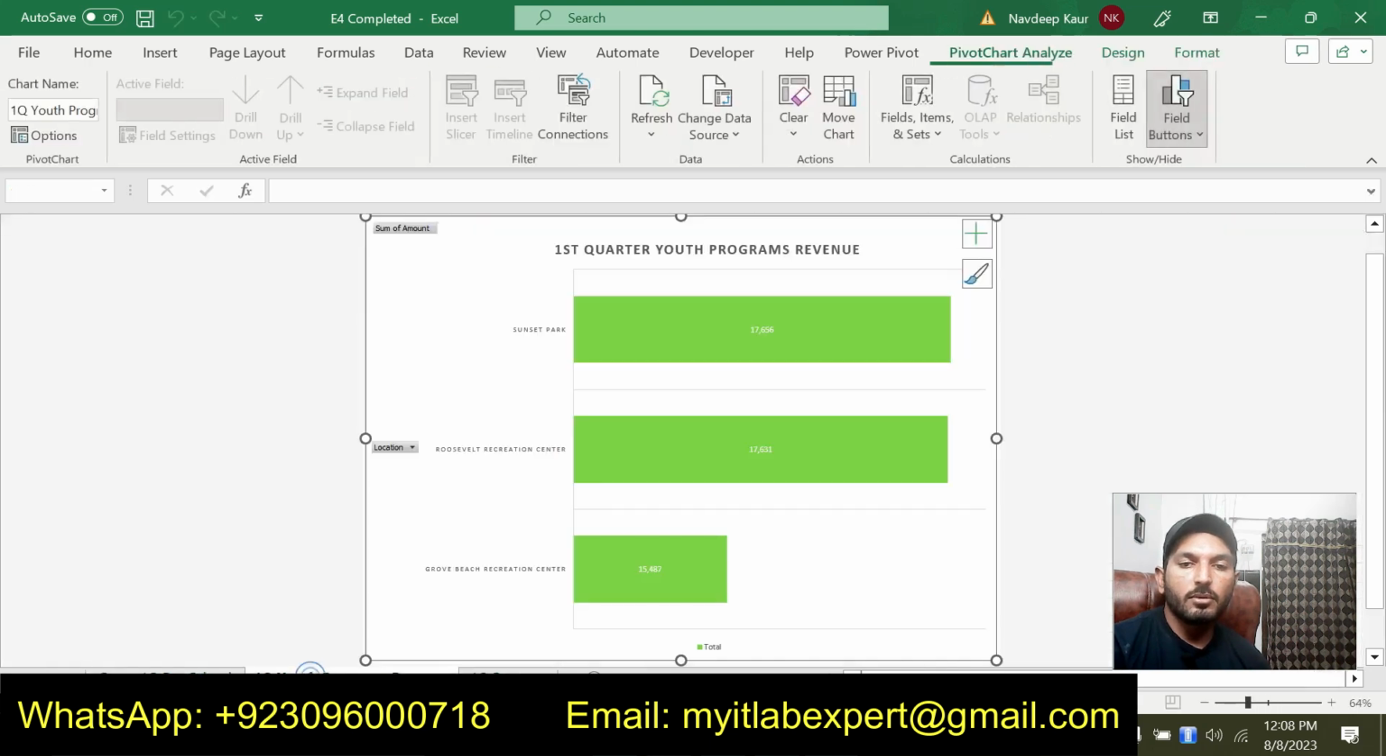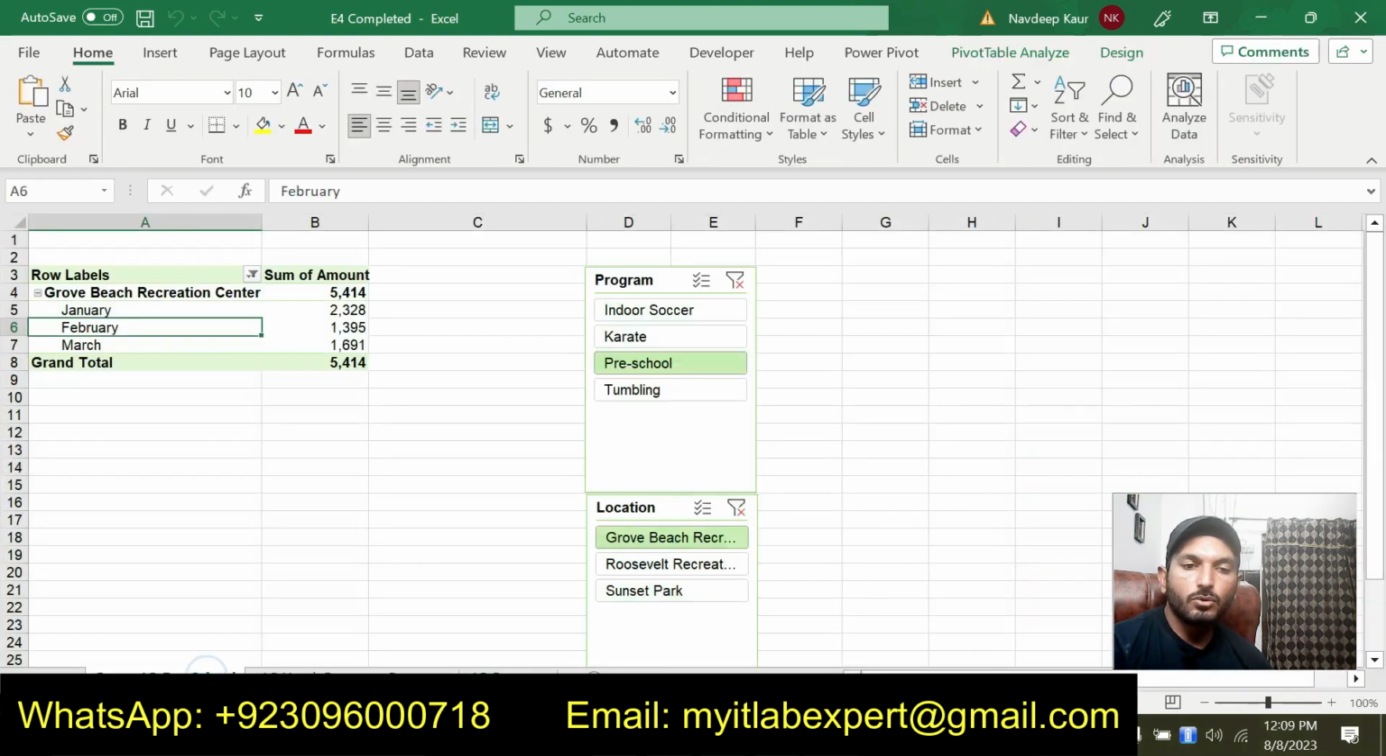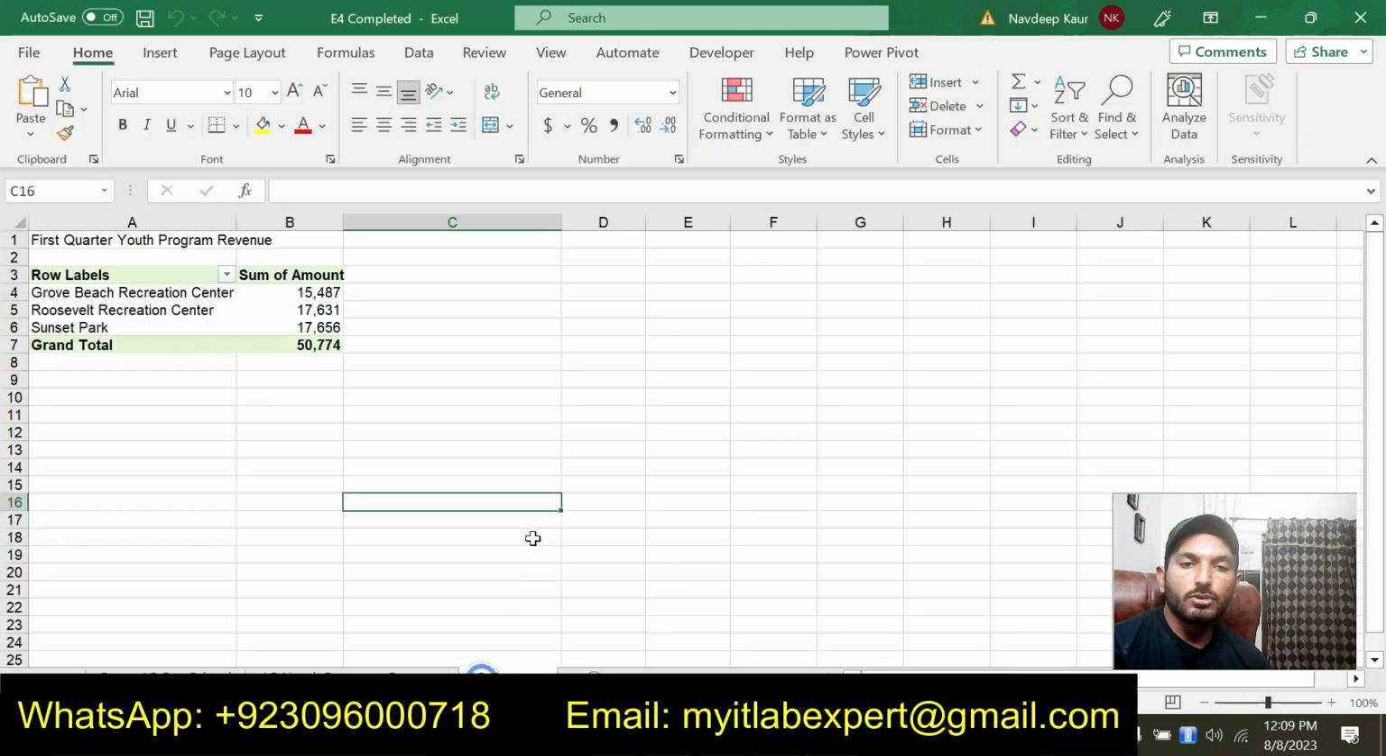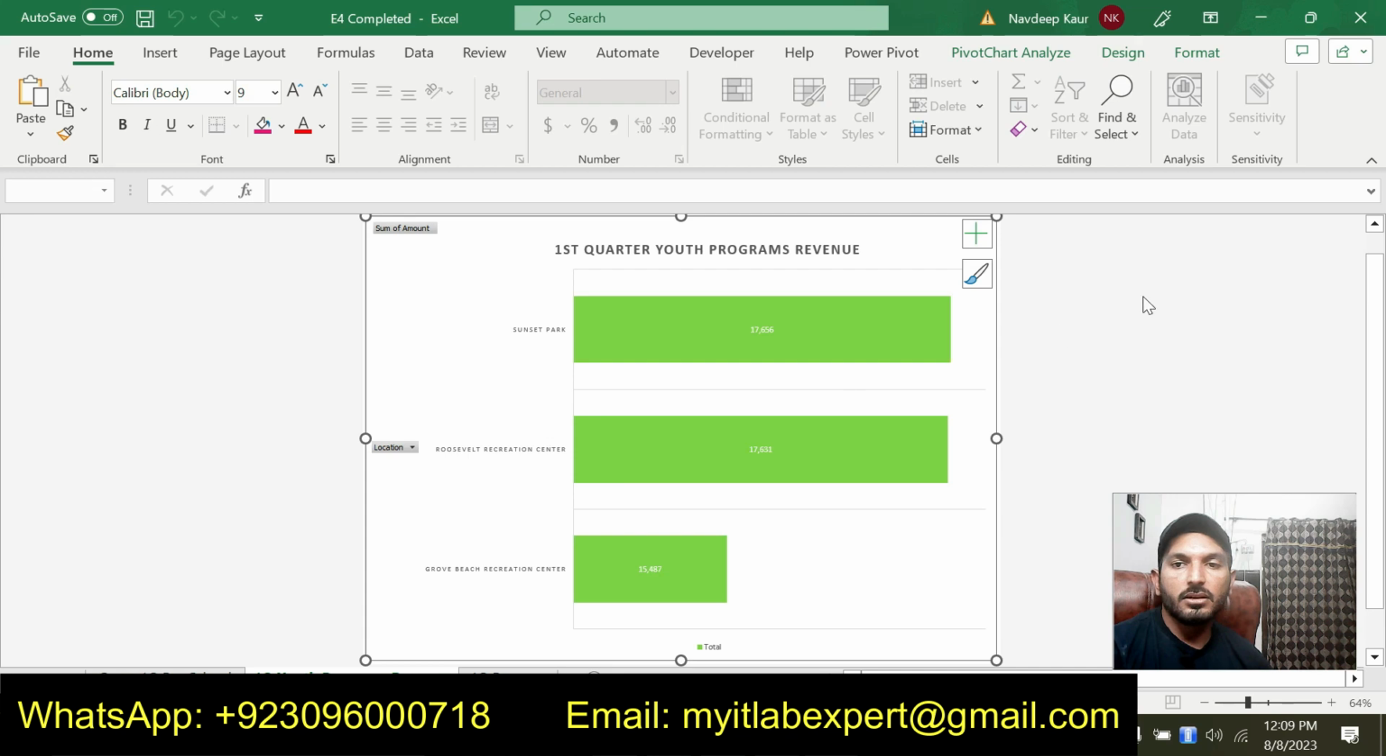So this is the final form of this assignment. This will be the group 1Q preschool worksheet having 2 slicers on it and a pivot table. Then a 1Q youth program revenue sheet that has a bar chart on it, and 1Q revenue that has only a pivot table on it. So these are 3 worksheets. When you apply all the remaining steps, you will get a final version like this. So I have solved 70% of this assignment, and for the 3 remaining steps, I am just giving you an overview.